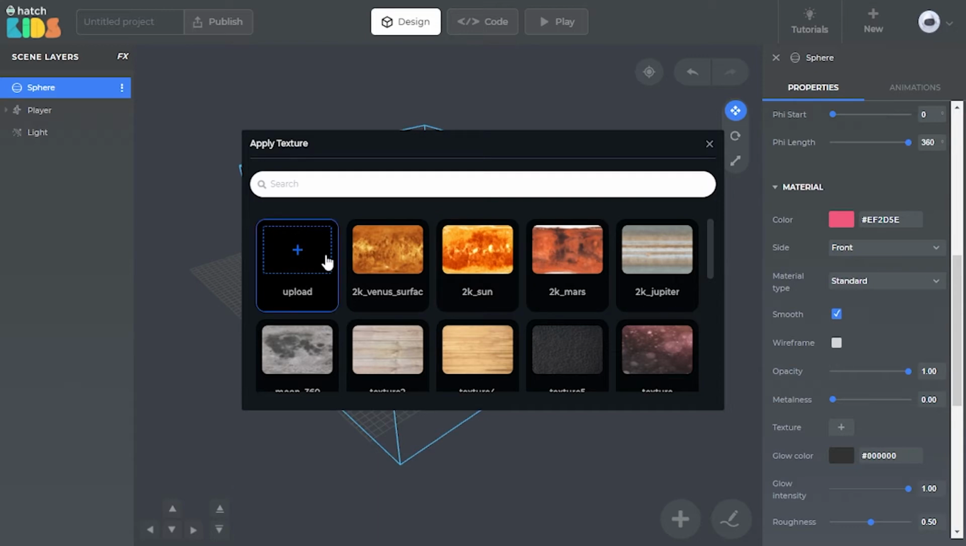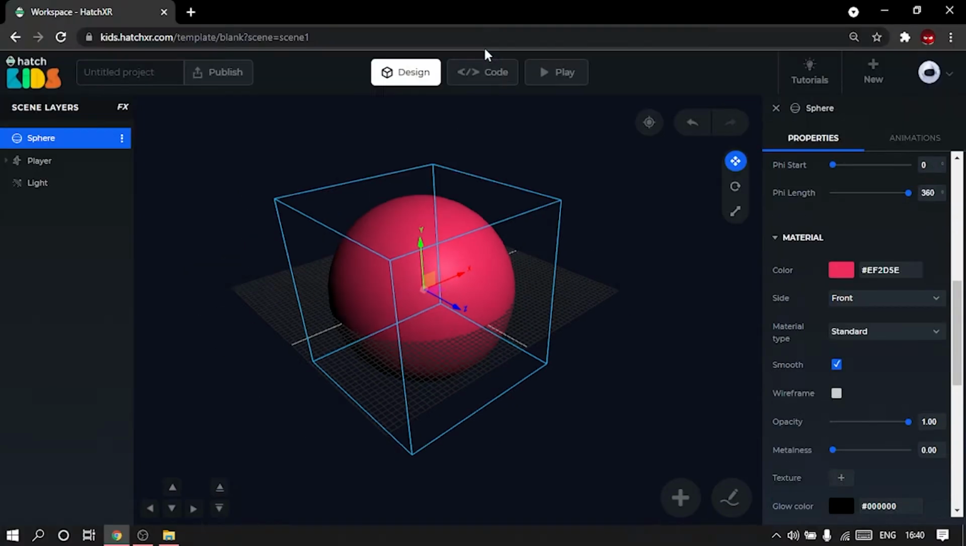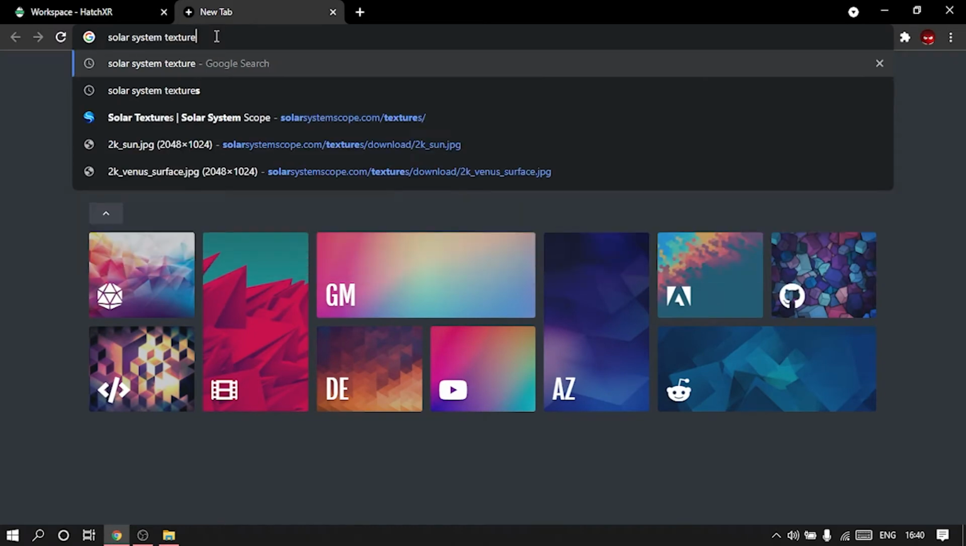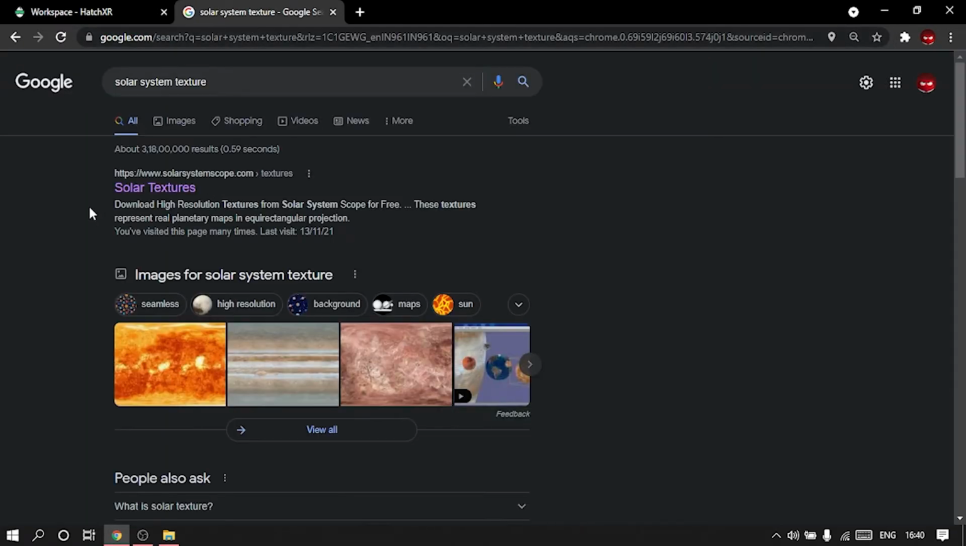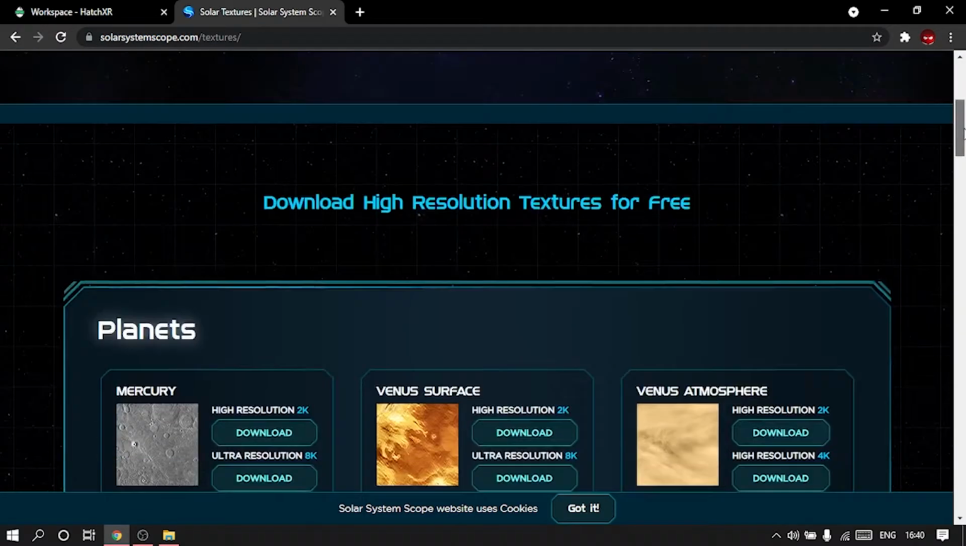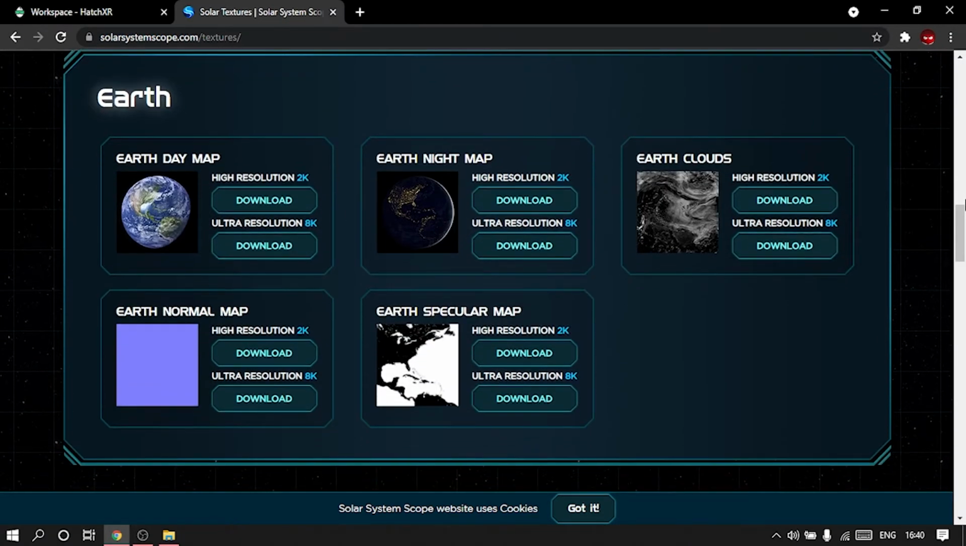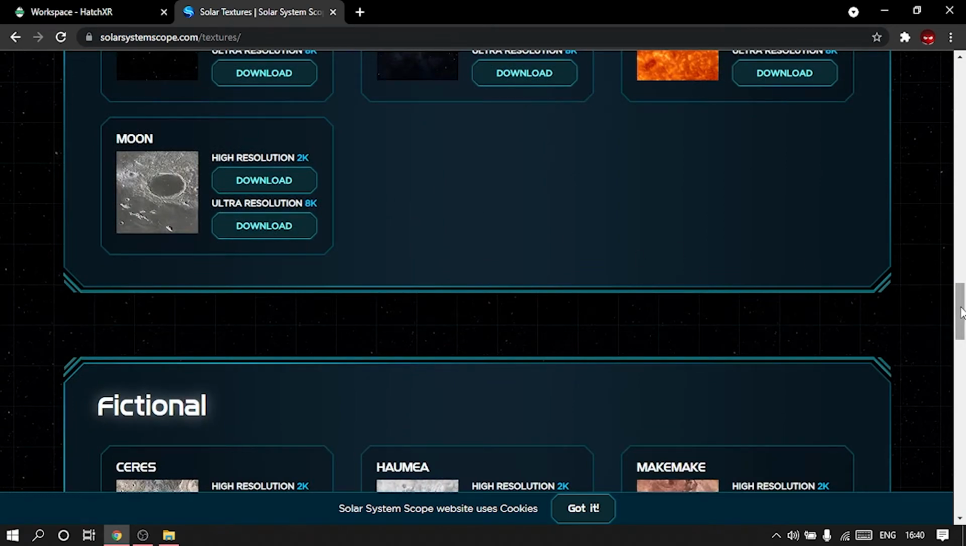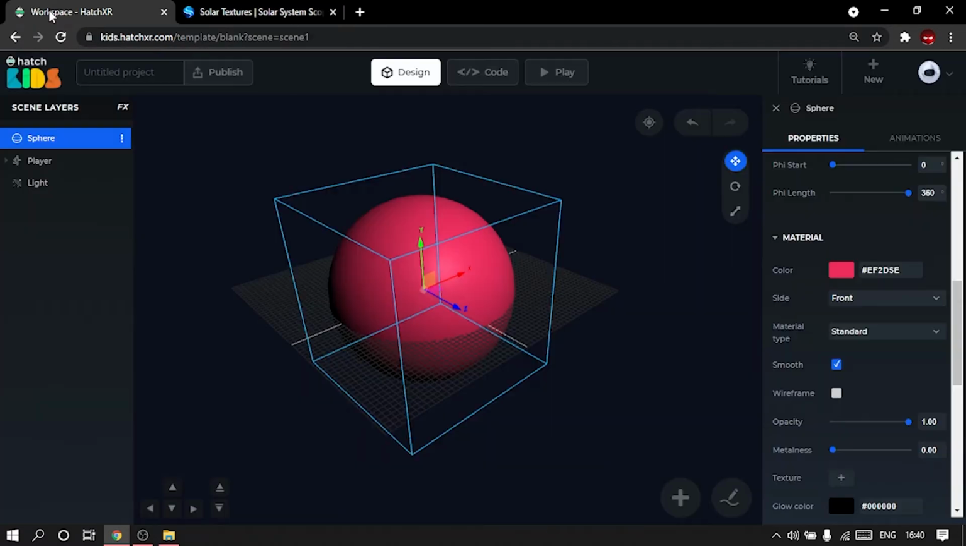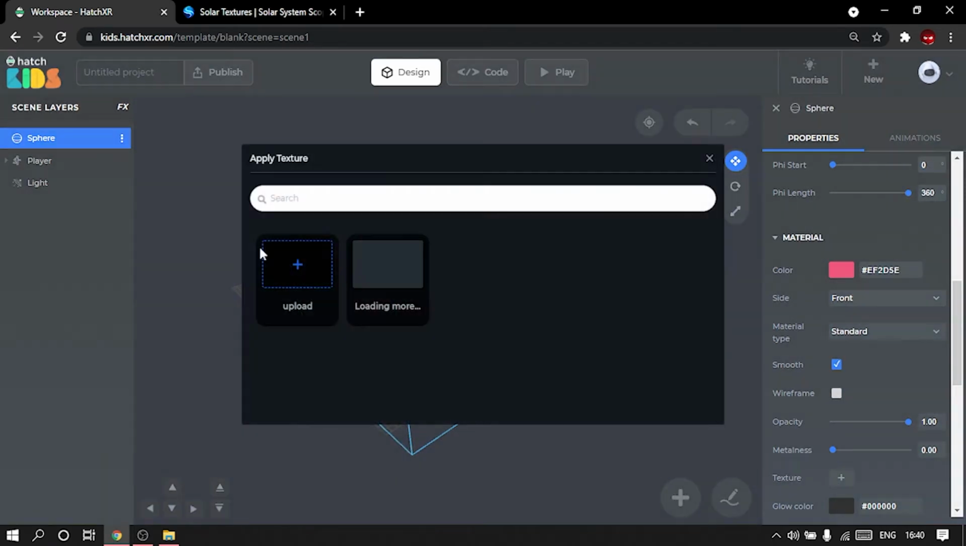Now you can also upload your own image. I have downloaded a few images for Venus, Sun, Mars, Jupiter and Moon and uploaded them here. But let me just show you where you can find these images. I'm just going to open up a new tab in my Chrome window and search for solar system texture. There is this website that has really good images for all of our planets: Mercury, Venus, Mars, Jupiter, and Earth and Sun as well. You can download any of these images and then upload those images as textures here.